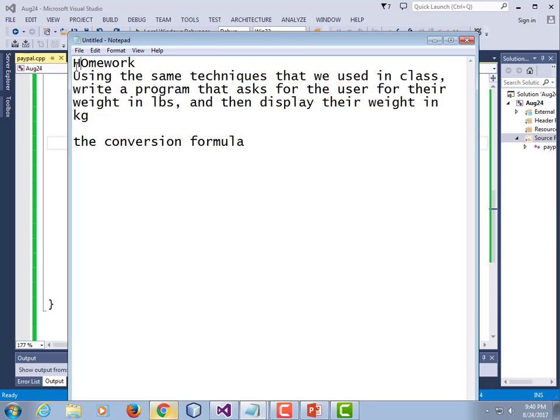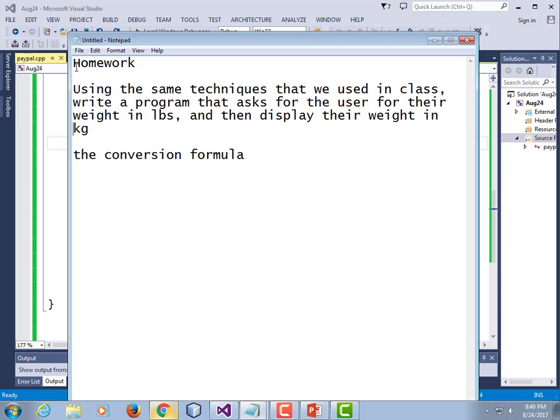Homework. Ask them for their weight in pounds, display their weight in kilograms, I guess because they're traveling to France and they need to know. The conversion formula is kg is equal to pounds divided by 2.2. Close enough, it's not exact. That makes sense?